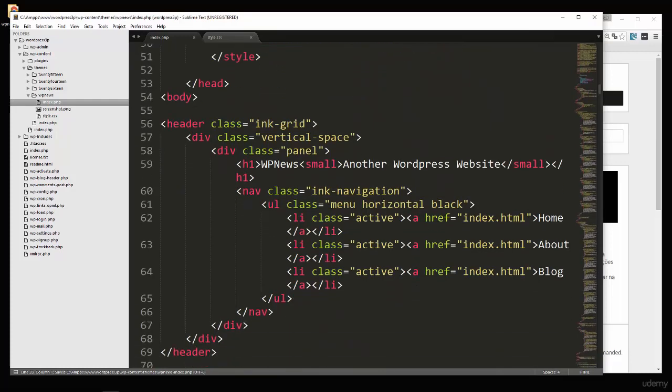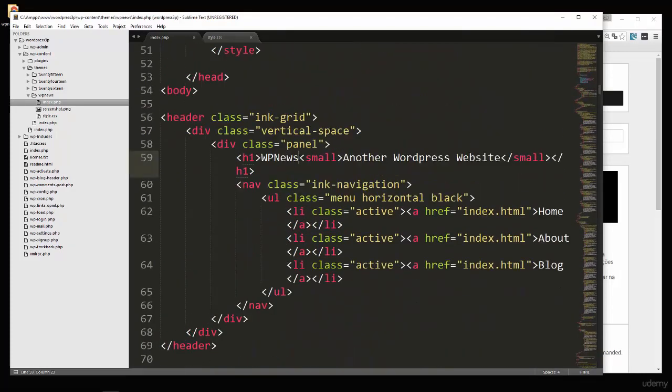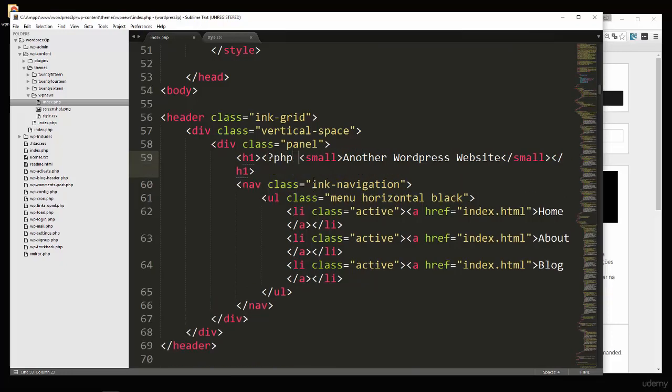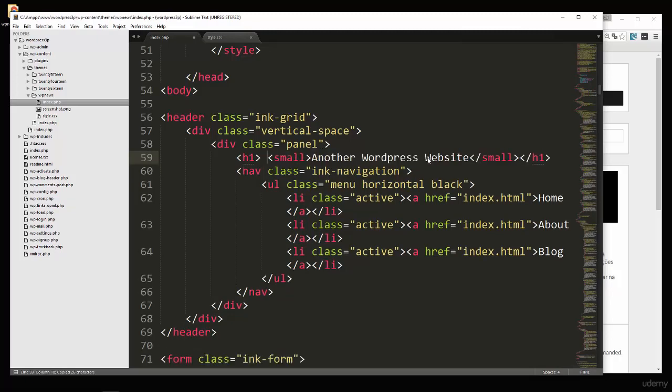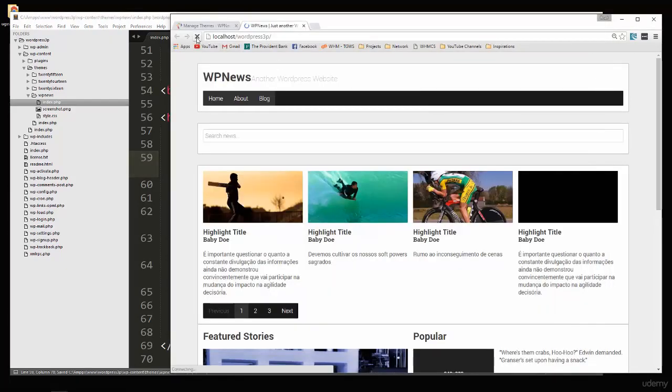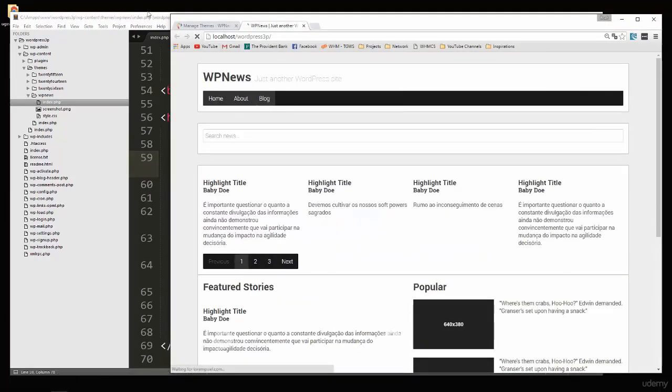Now if we go down to where we have our header, let's replace this static WP News with blog info name. We want to do the same thing with the description, which we have in our small tags, so I'll change that to description. We'll take a look, and there we go.